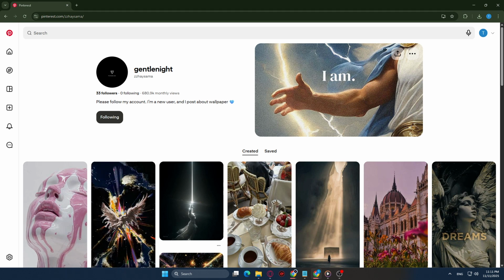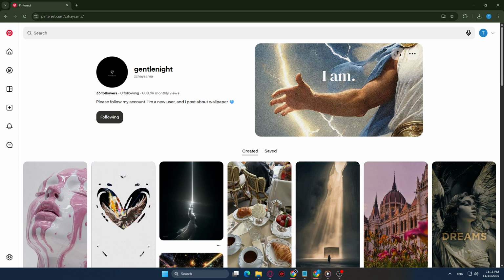So there you have it, a straightforward way to connect with others on Pinterest. By following these easy steps, you'll be able to enhance your Pinterest feed and draw even more inspiration from the creators you admire.